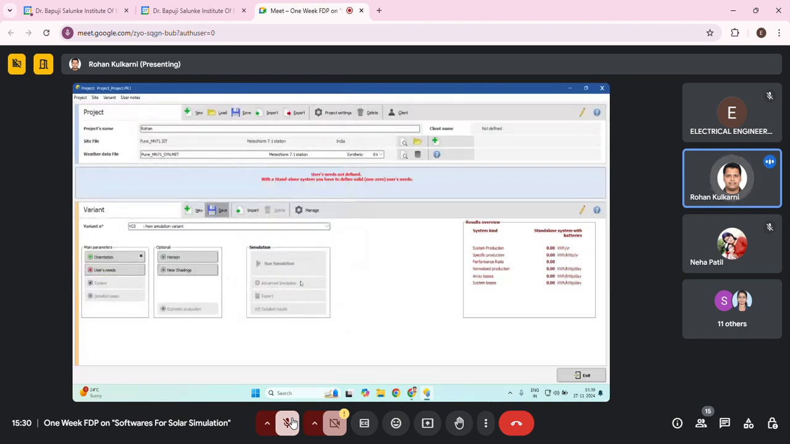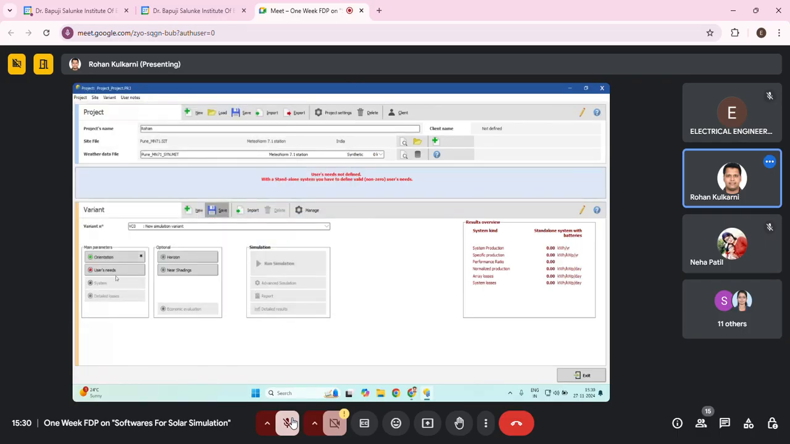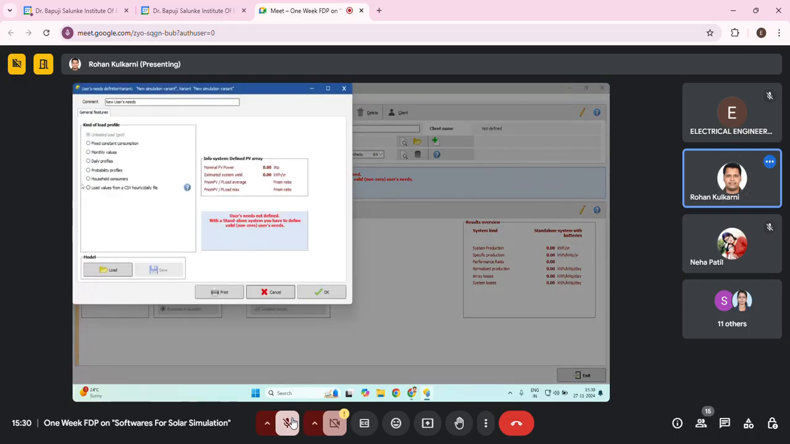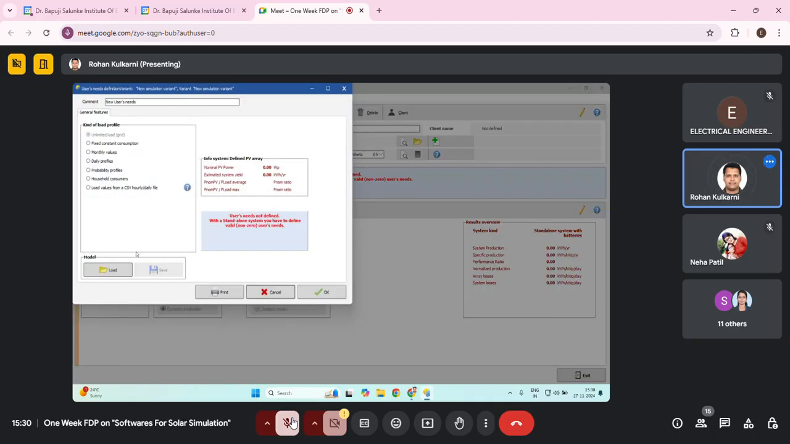Right now I'm keeping it as it is. So user needs. I'll cancel that. Okay, so these are the things we can give: the daily profile or monthly values.